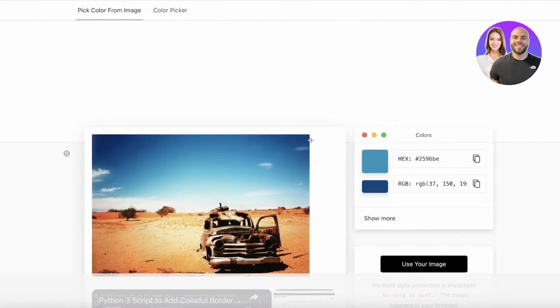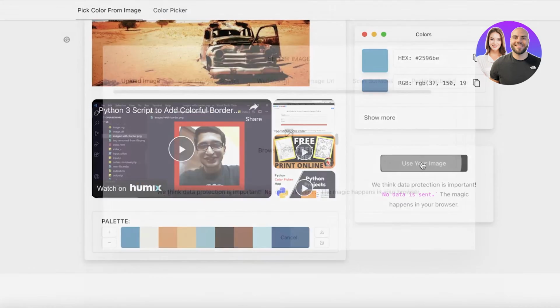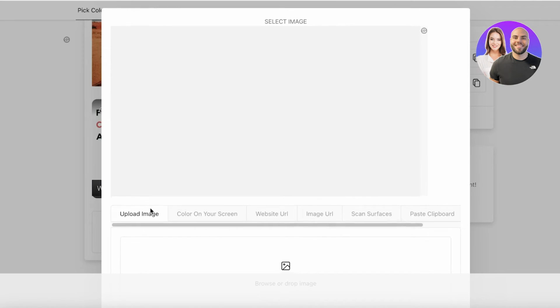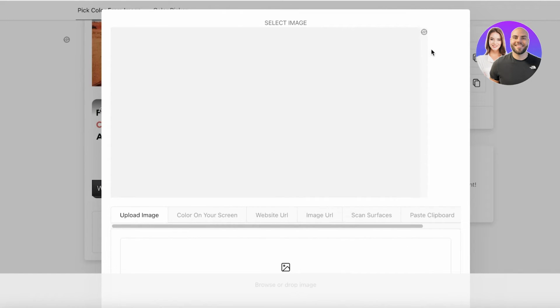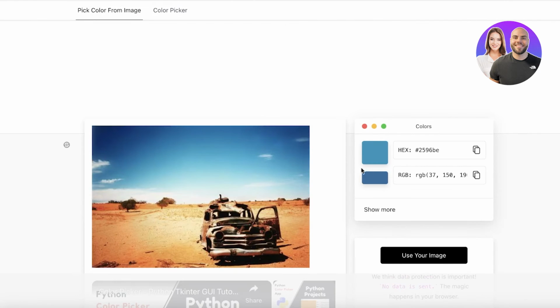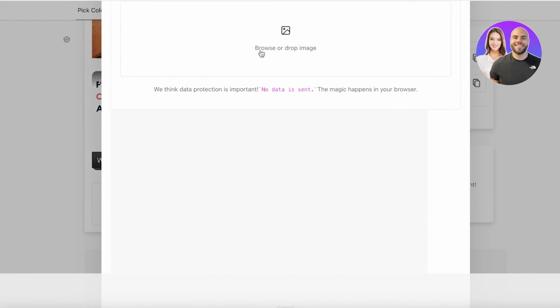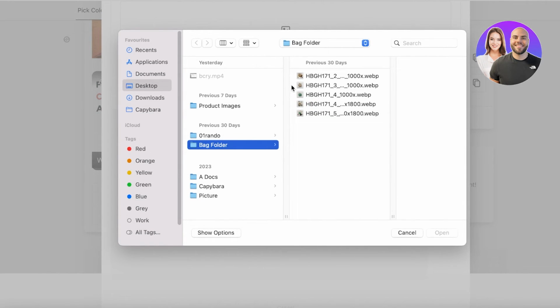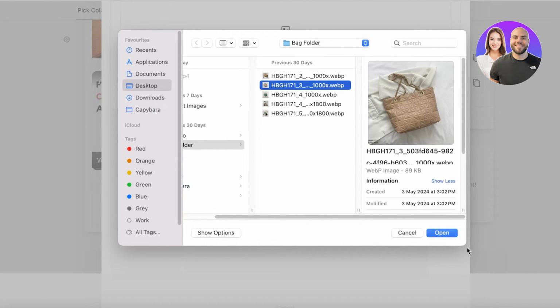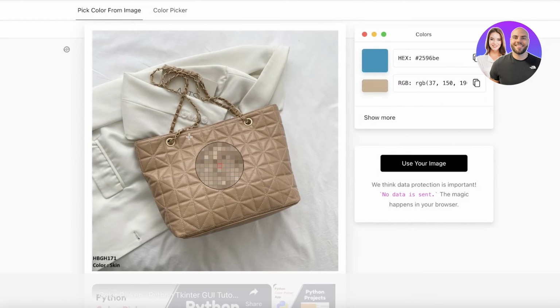Simply go on to imagecolorpicker.com. Then click on use your image, and then you're going to upload your images. So we are going to use our image, and then from here, just click on browse. And I'm just going to be uploading this image first. And then from here, I'm just going to hover my mouse over the bag, and I'll just try to select a color that is most accurate for my particular product, such as this one over here.